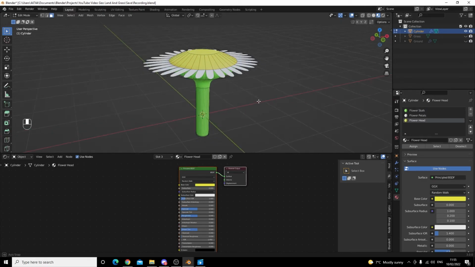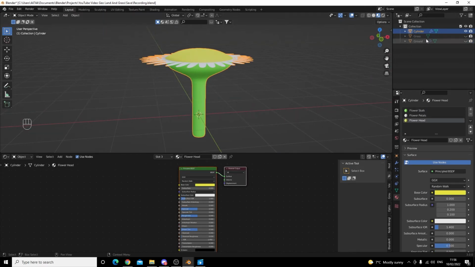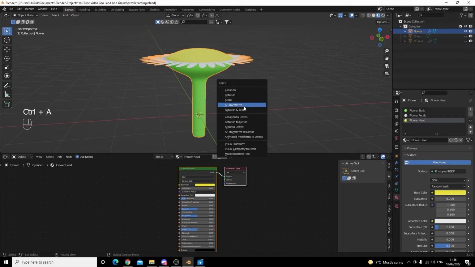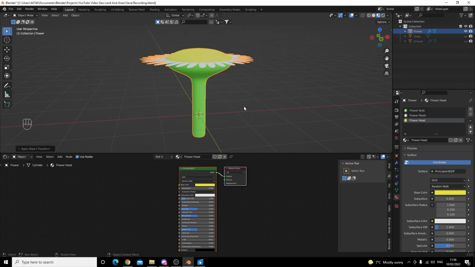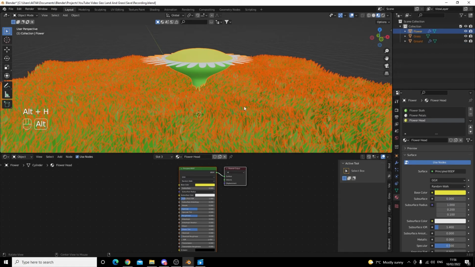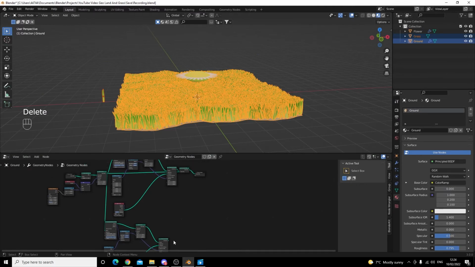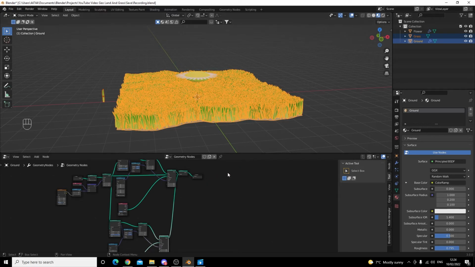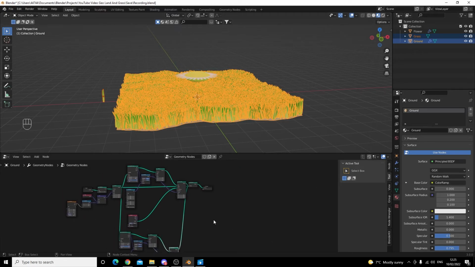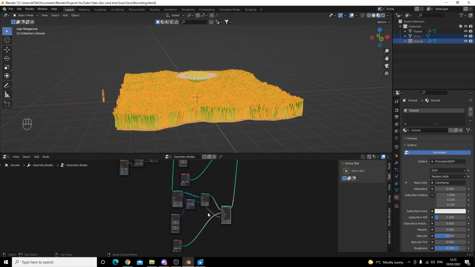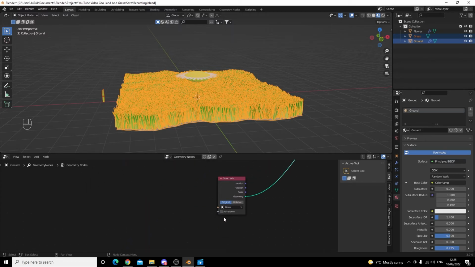I'm going to name the object flower and apply all the transformations with Control A and then click on all transformations. I'm going to unhide the rest of the objects with Alt H. I'm going to connect the set position node to the distribute points on faces node and the instances on points node to the join geometry node. Next, I will go to object info and select our flower.